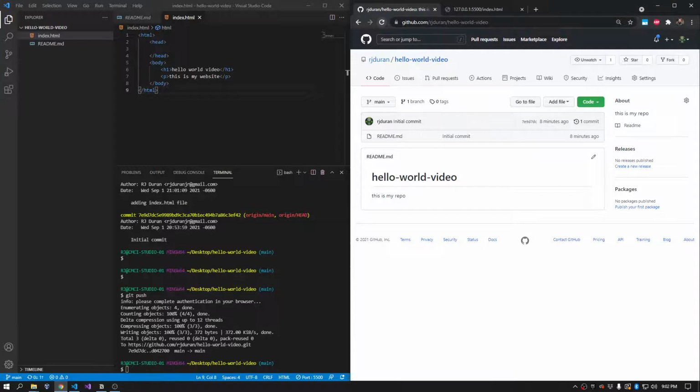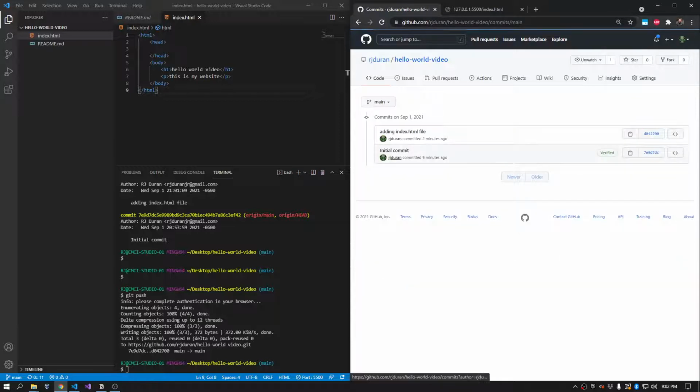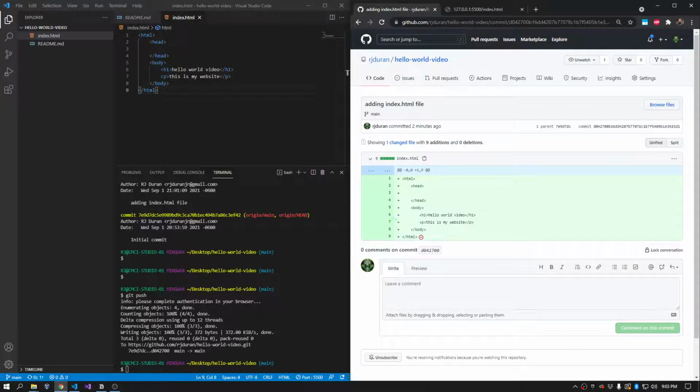So if I go here and reload, I now have 2 commits, and I now see my index file in this repository. If I go over here to the commits where it says 2 commits, I can click on that and see the history of commits. So I only have my initial commit when I made the repo, and then this commit where I added my index file, and if I click on it I can see the same code there as right here.